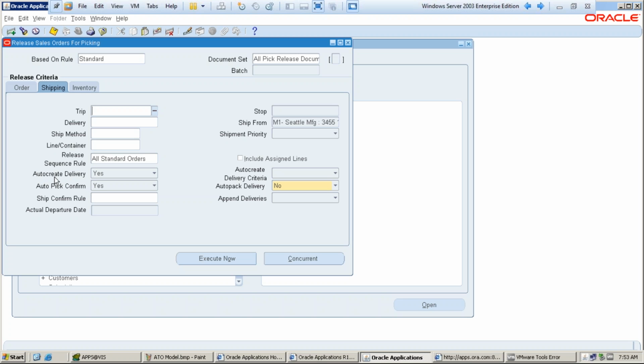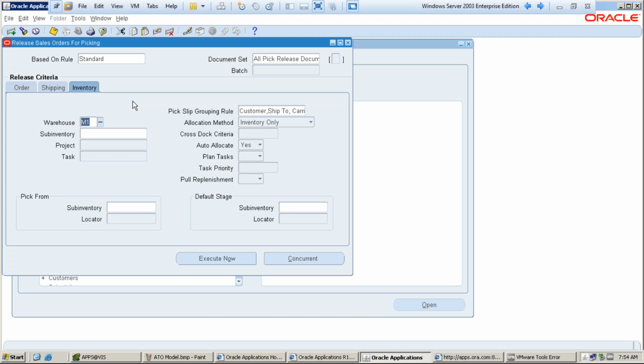It's auto created delivery. The delivery will be created by this program. Auto pick confirm: once the delivery is confirmed, after that the pick is going to be released, pick released and pick confirmed. This is at inventory level. Auto allocation, allocation is going to inventory only. See, auto allocate. At the inventory level they are going to allocate that amount. It's coming from the one warehouse.